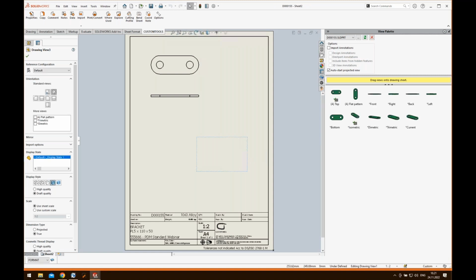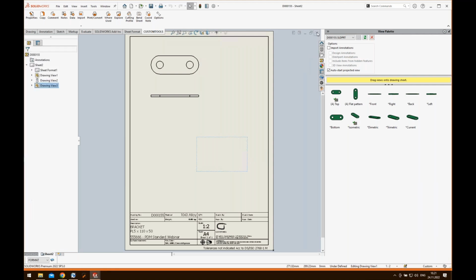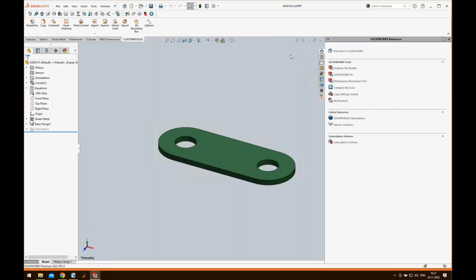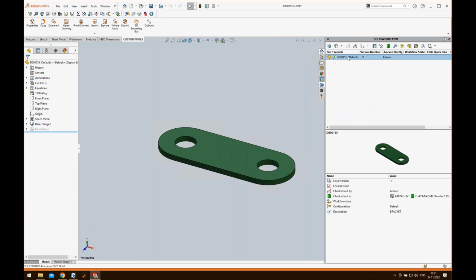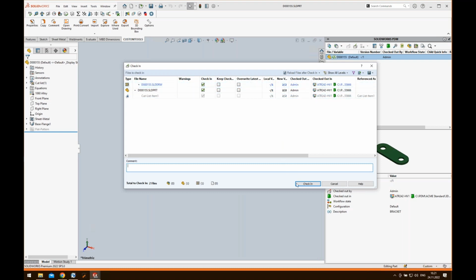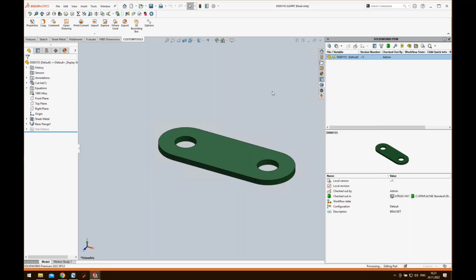And after this is done, we can close the drawing, and if we go back to the PDM, we can check this in, and along with the drawing. Like that.